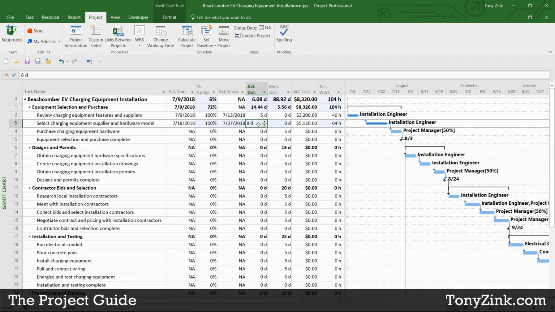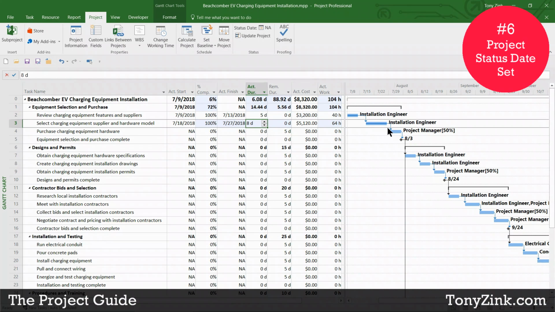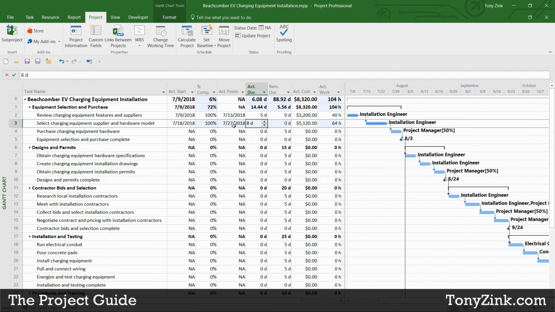The final thing that we need to do to give Microsoft Project all the information it needs to calculate and track earned value for us is to supply a project status date. So we're going to pretend that we're out here at the end of this third week of the project. We're going to pretend that it's July 27th.